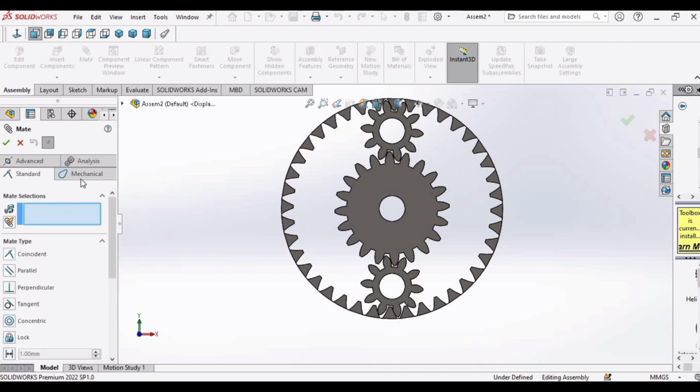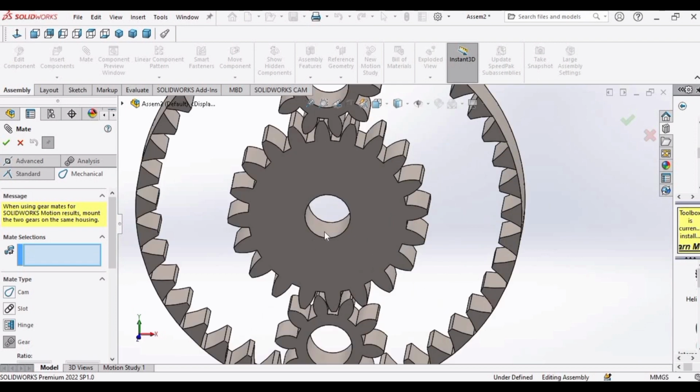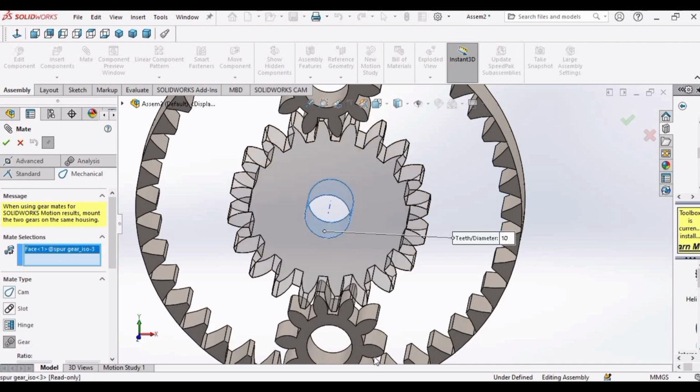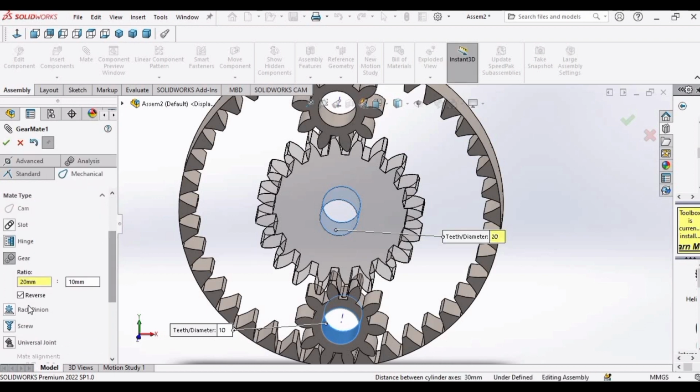After that, select mate, select mechanical, then gear. And select this internal surface and this internal surface. Set this to 20 for the bigger gear. It also appears here. Okay, check this reverse option and after that click OK.